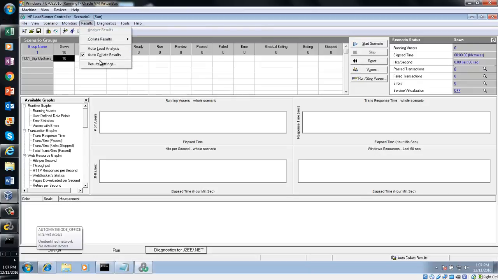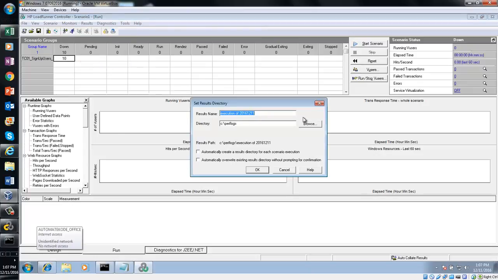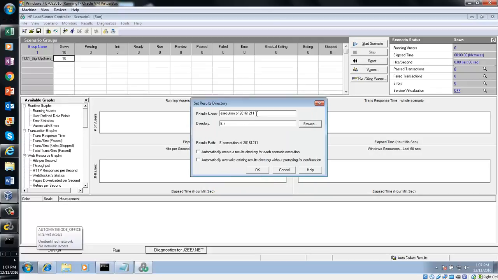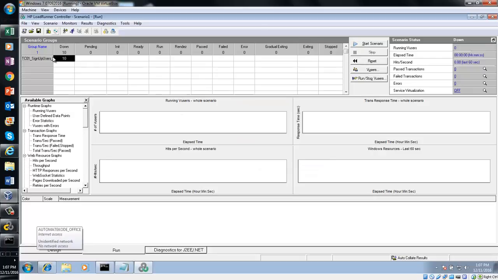Let me do the result settings. Now, not in perflogs, I'm going to create it in the shared drive, and then I'm going to create a folder called this one. Okay, now let me go back there. Can you see start scenario? Can you see start scenario here? I'm going to click on that.